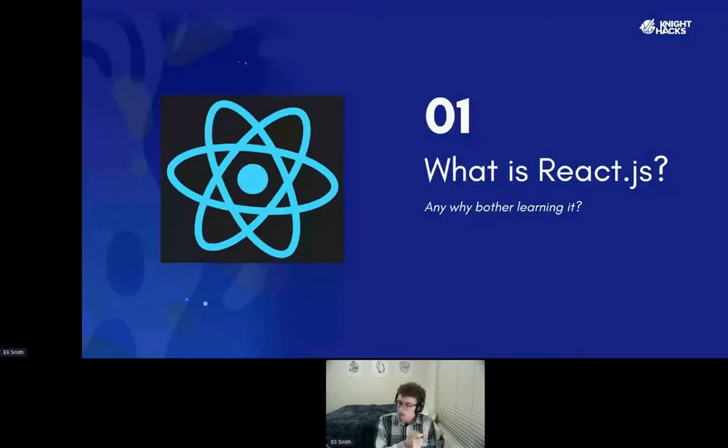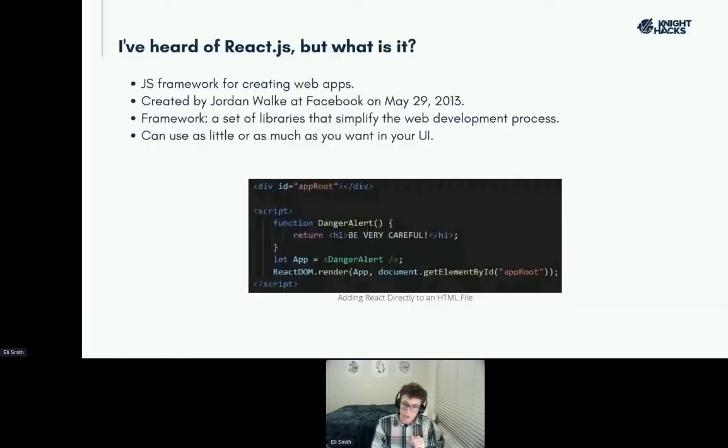The first question becomes, what is React? React is a JavaScript framework for creating web apps. It was created by Jordan Walke at Facebook in 2013, so it's had plenty of time to develop. And by framework, all we mean is a set of libraries that simplify the web development process. So if you're writing every single thing that your website needs to do by hand, and everything you're doing is made up of tags that you're writing, then you're reinventing the wheel that people have done all the time. And you're doing way more work than actually needs in order to get a website up and running.